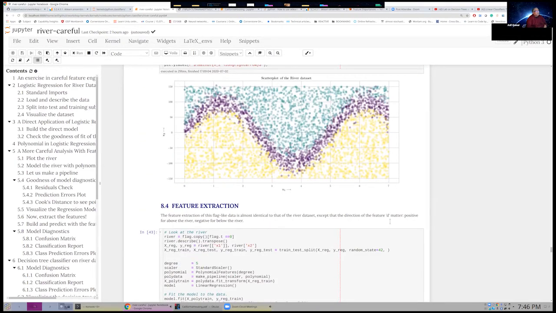See, when you look at the flag data set, you visualize it and it looks like this. Does it look remarkably similar to the river data set, guys? Yes. Yeah, it looks very much like the river data set. So now what do I need to do? Except that if you're on one side of the river, you are this greenish color. If you're on the other side, you are the yellow color, isn't it?